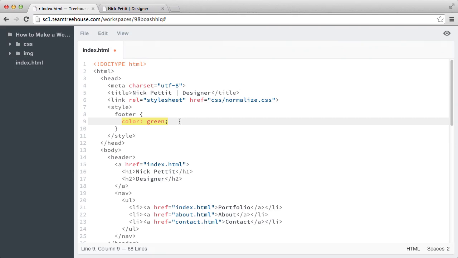The first part of the declaration, right here, is called a property. In this case, we're using the color property, which changes the color of text. After the property is a colon, and then a value, followed by a semicolon, which ends the declaration.